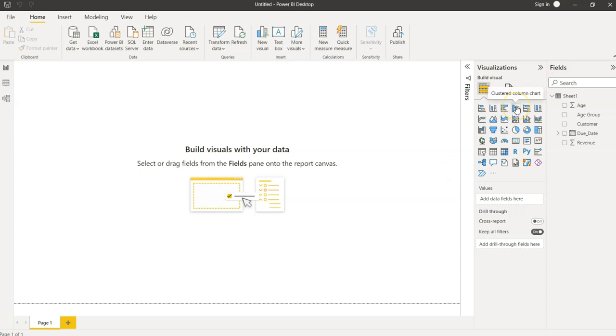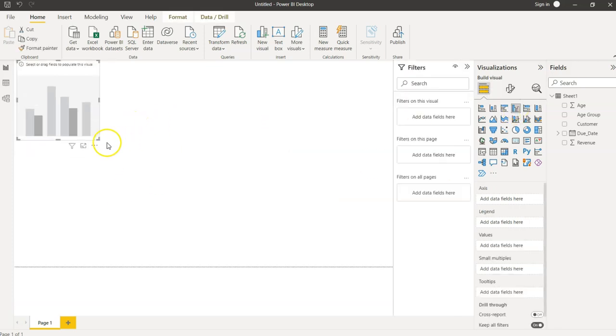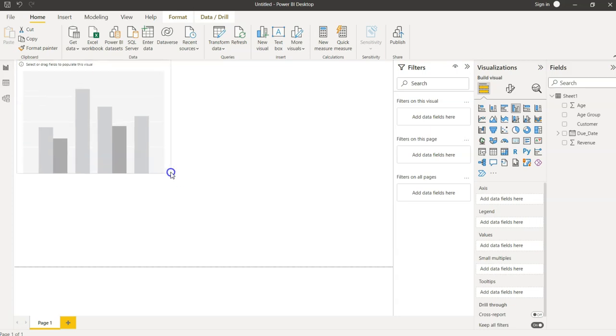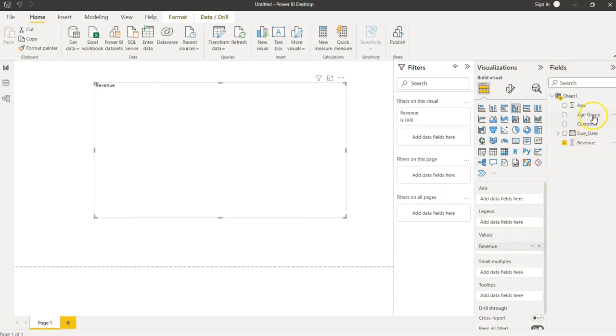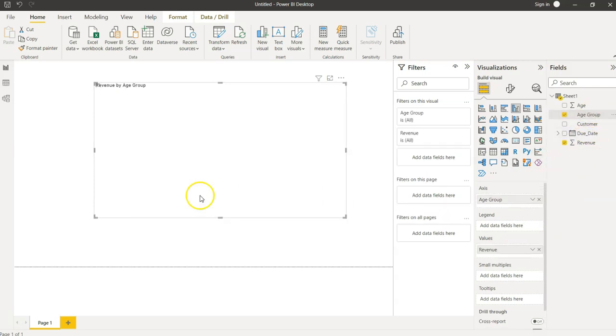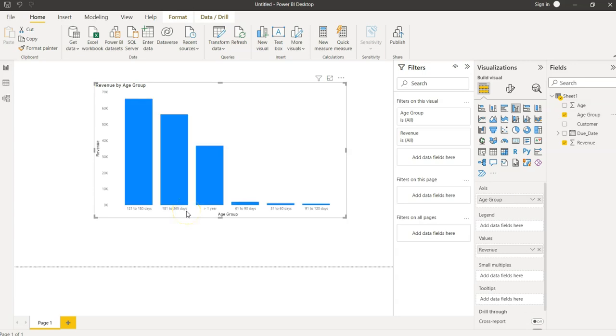I am going to be using a bar chart, which is also called a clustered column chart. That is a vertical bar chart. So let's indicate the revenue in values and age group in axis. Okay, so we have the information that is needed. Let's check whether it is sum or count. Okay, this is sum only. Count is the number of instances of aging, sum is the total value of the aging.